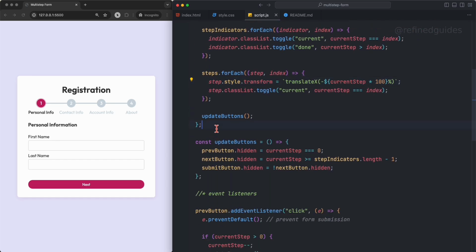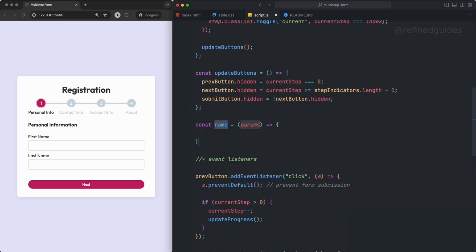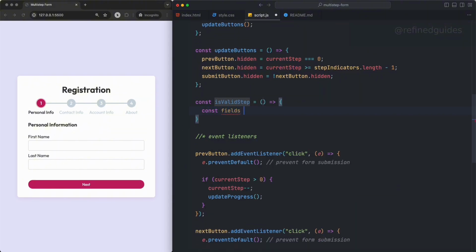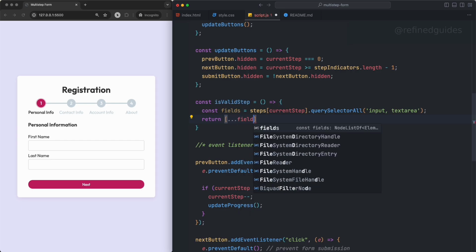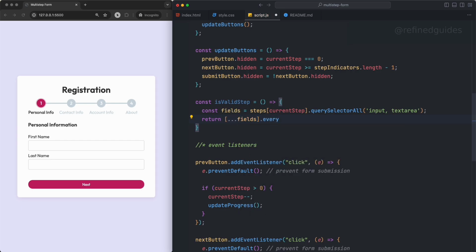Back to JavaScript, I'll add a function to check if a step is valid. Inside the function, I'll select all the input fields under the current step. Since I only have input and text area, that's what I specified here. Next, I'll convert the fields from node list to array. Then check every input field's validity. It will return true if all the fields are valid. Otherwise, it will return false.